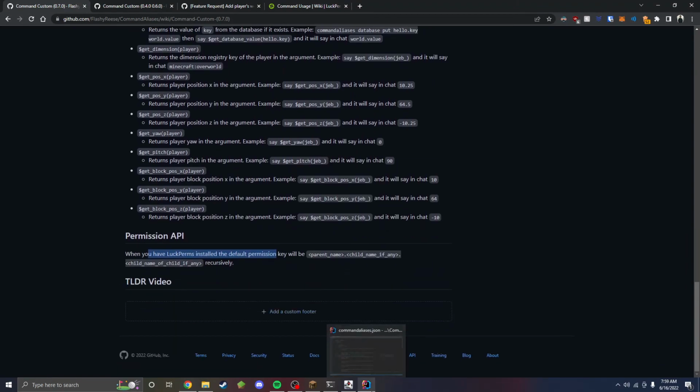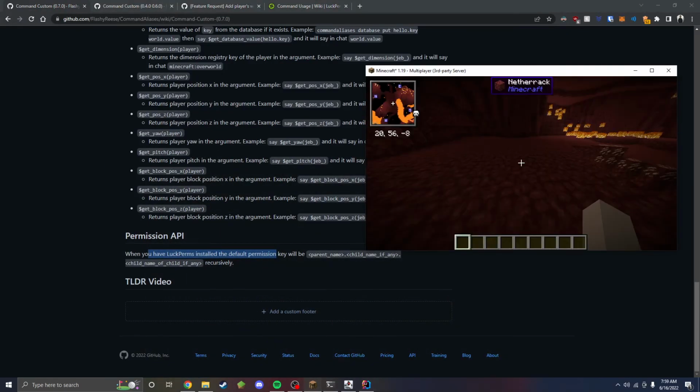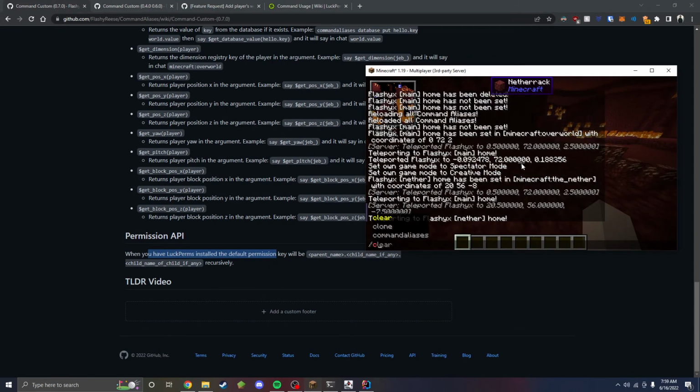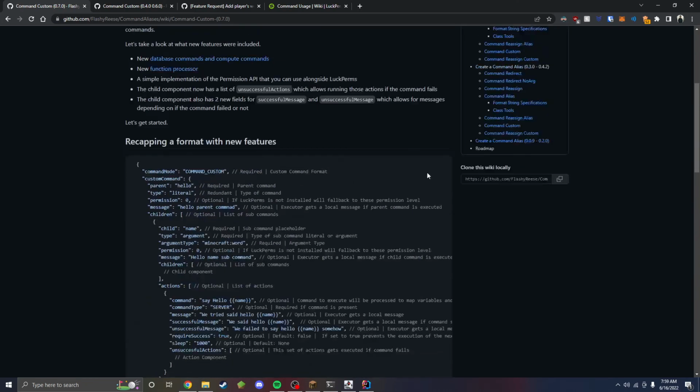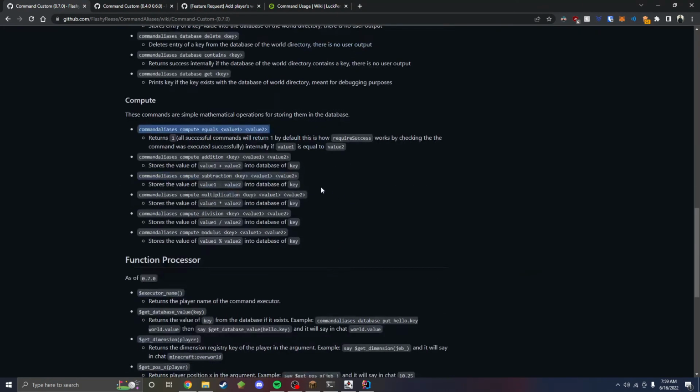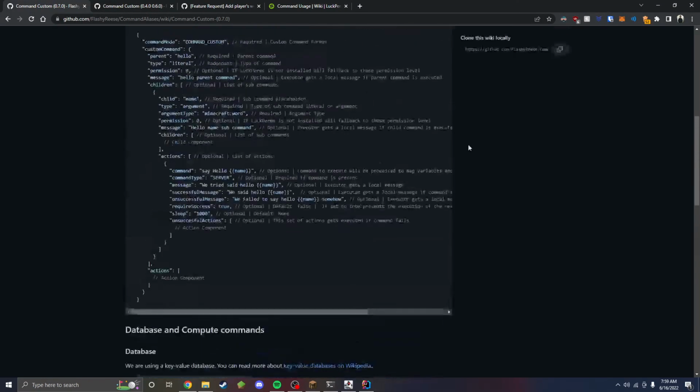Oh yeah, the permissions API. I've mentioned that since I have new commands set, LuckPerms would show this as set home name, or set home. The home is a delete home. Yeah, that's pretty much it. These are the new commands. We can also compare values if anyone ever needs that. Sadly, I don't really need to use that for set home.